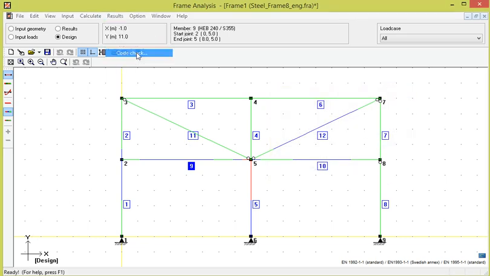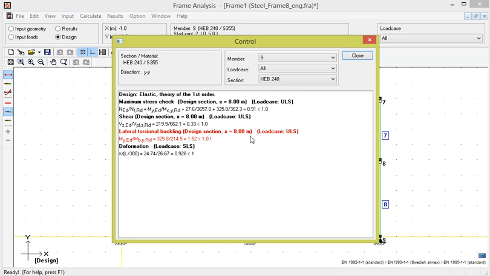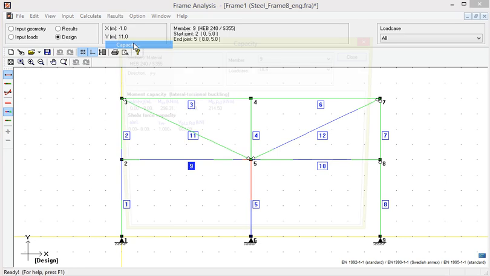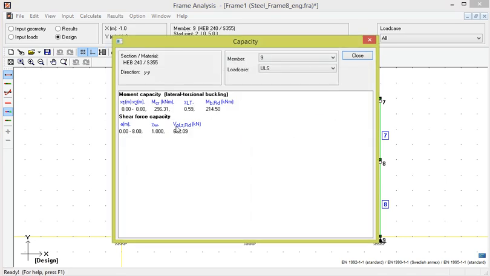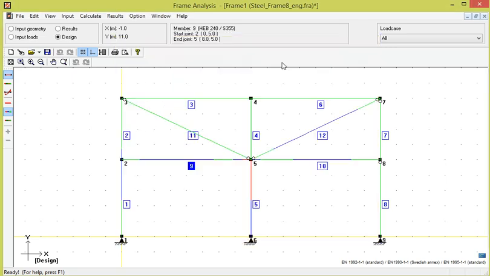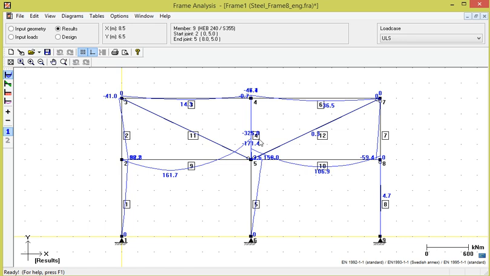A new check for member 9 now shows that all checks except the lateral torsional buckling check are okay. A look in the capacity window shows that the critical lateral torsional buckling moment is 296 kN and the reduction factor 0.59, which means that 41% of the moment capacity is lost due to lateral torsional buckling. The moment capacity is 204.5 kN. It is the support moment of 325 kN that is the problem, meaning compression at the member's bottom flange.